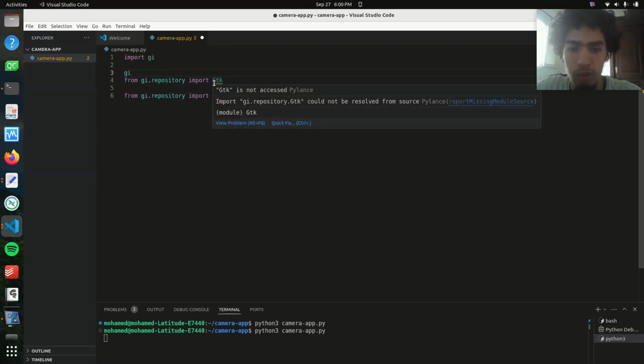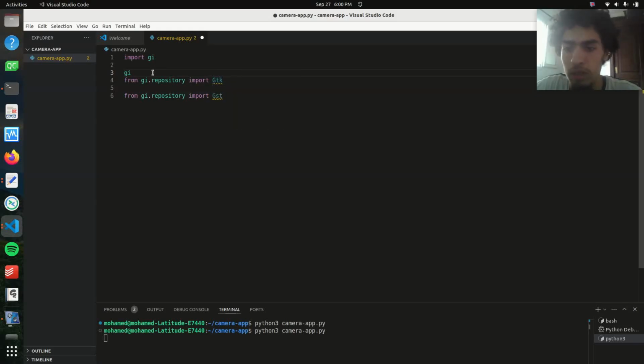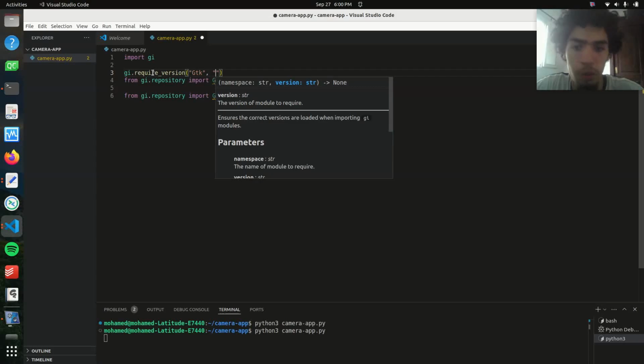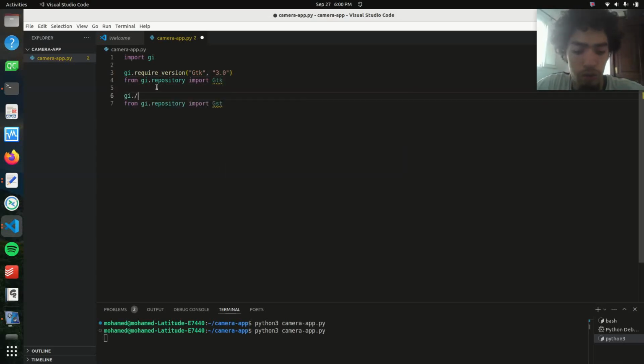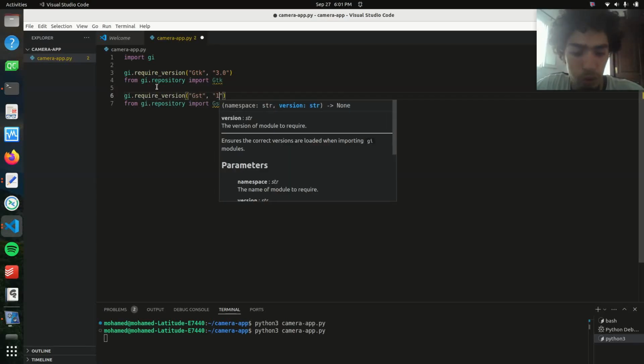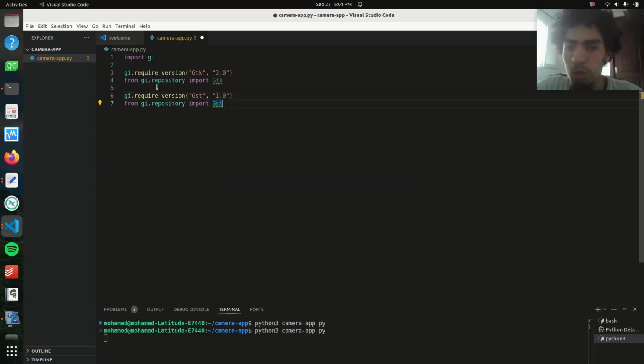Okay, so that's just an unrelated error. But we need to require the version to tell it which version of GTK we're going to be using. So for GTK, we're going to be using 3.0. And for GStreamer, we're going to be using Gst 1.0, which you could have guessed because we were using gst-launch-1.0.